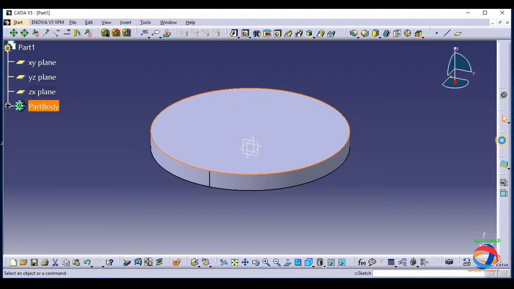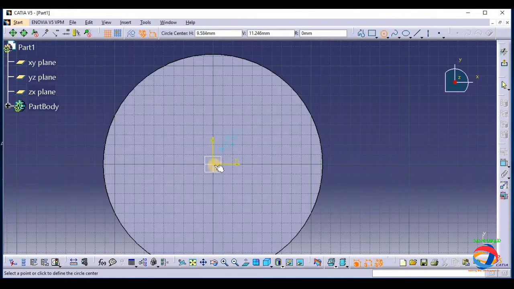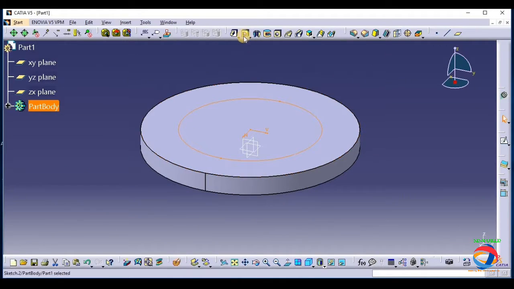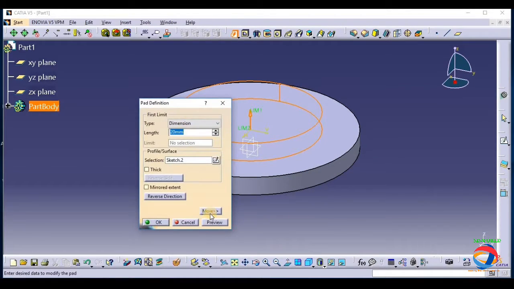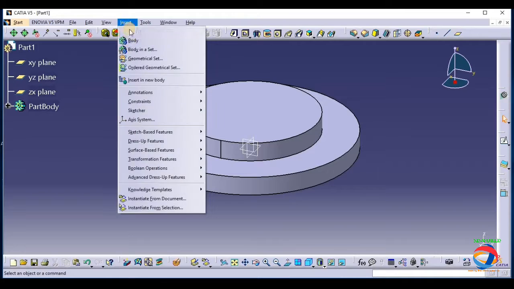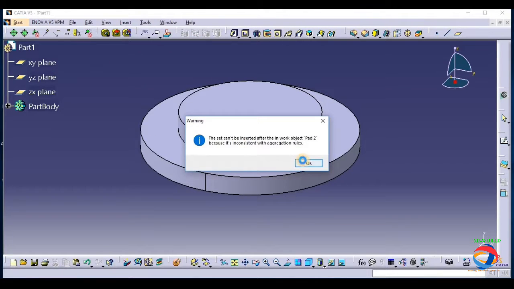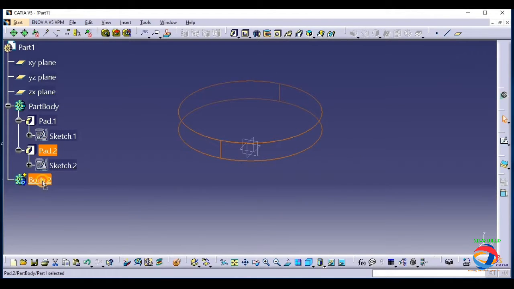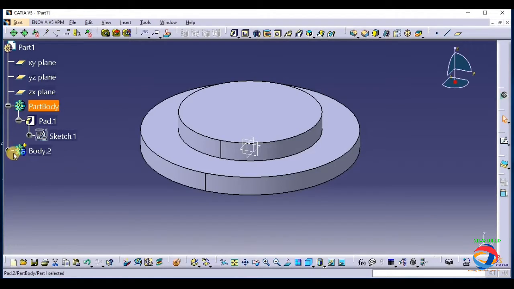Now, click this plane. Click again a sketch, and again draw a small circle and pad it 20 mm. Now for creating a new part body, just click on insert and body. This will create a body. Now if you want to move this part, then left click on it and click on body to go into this.